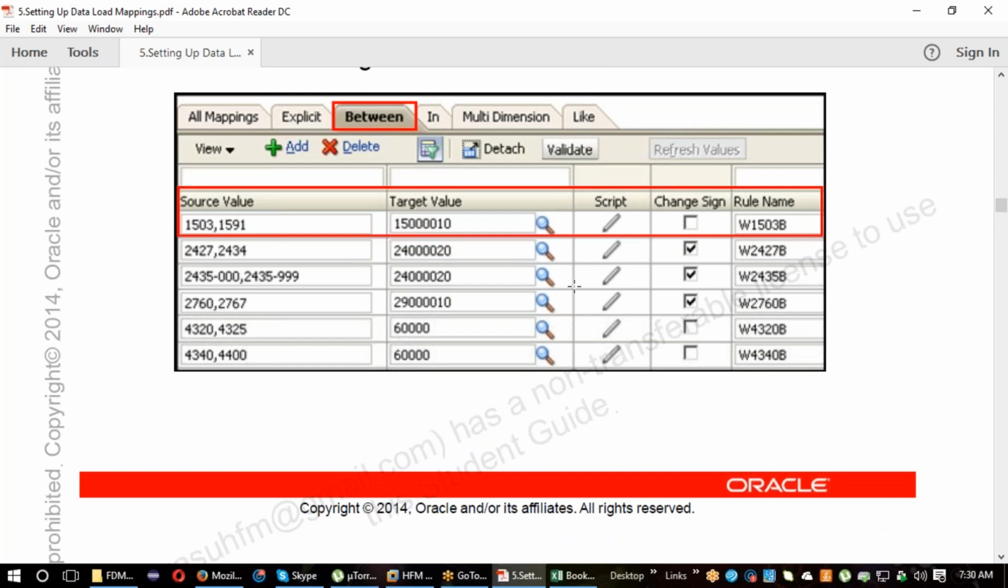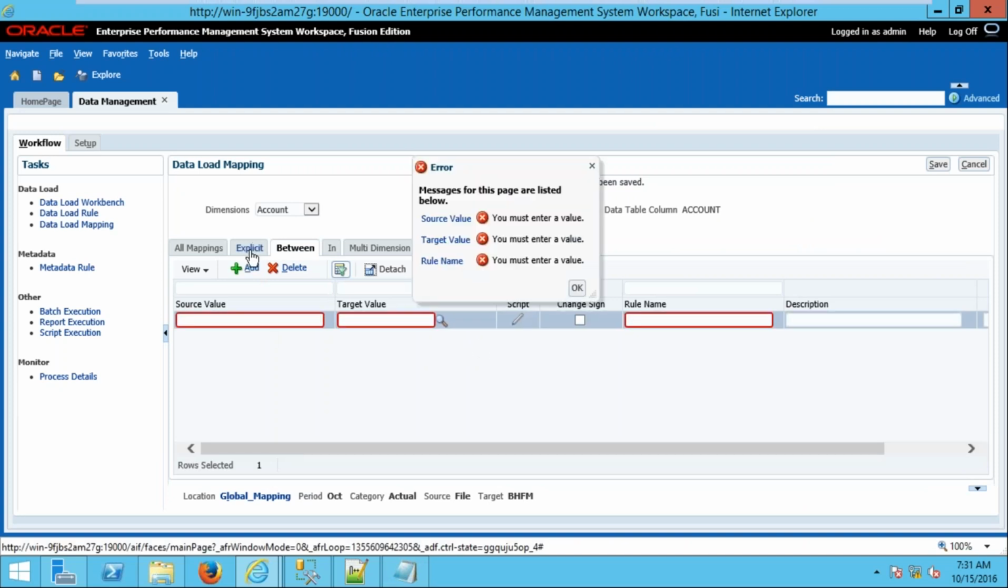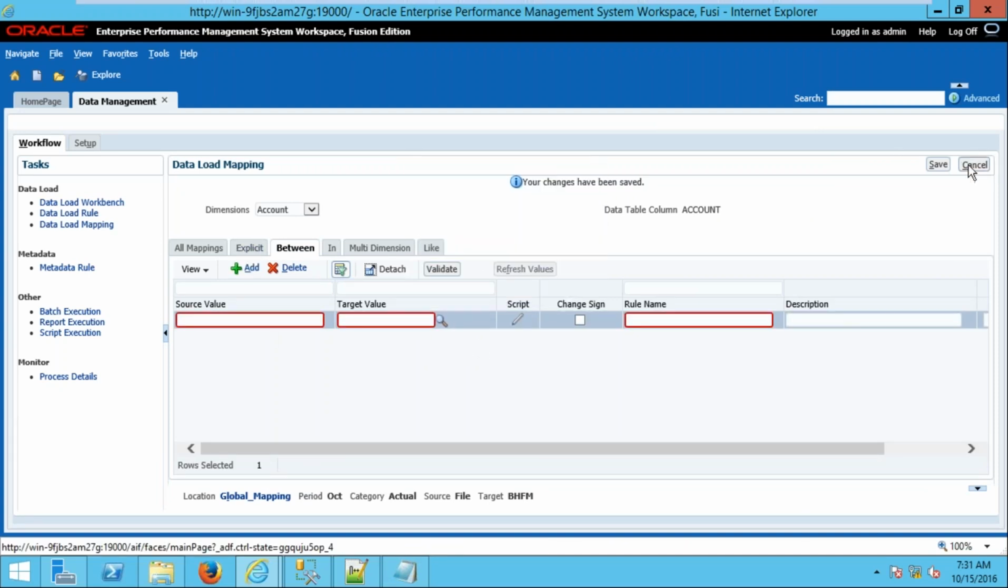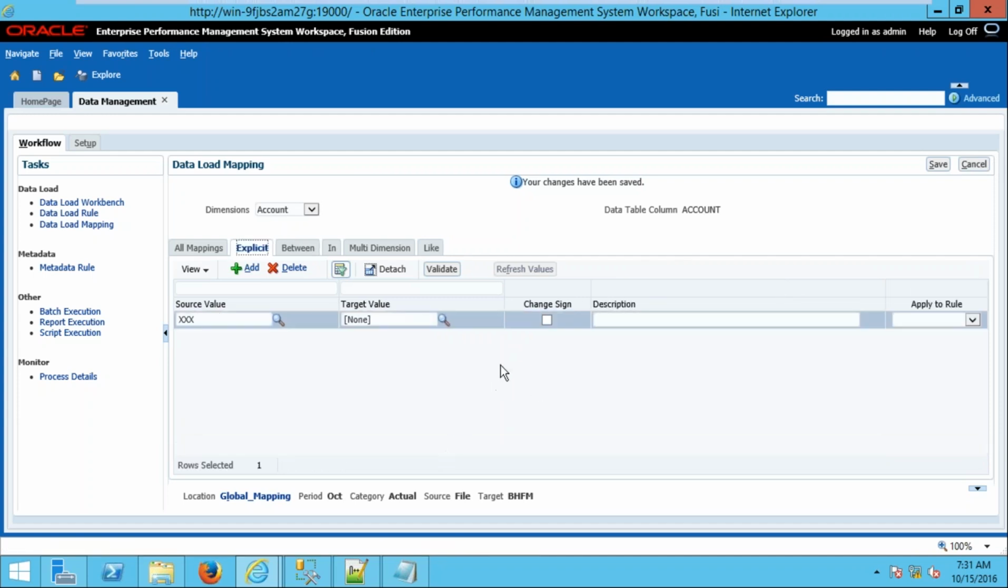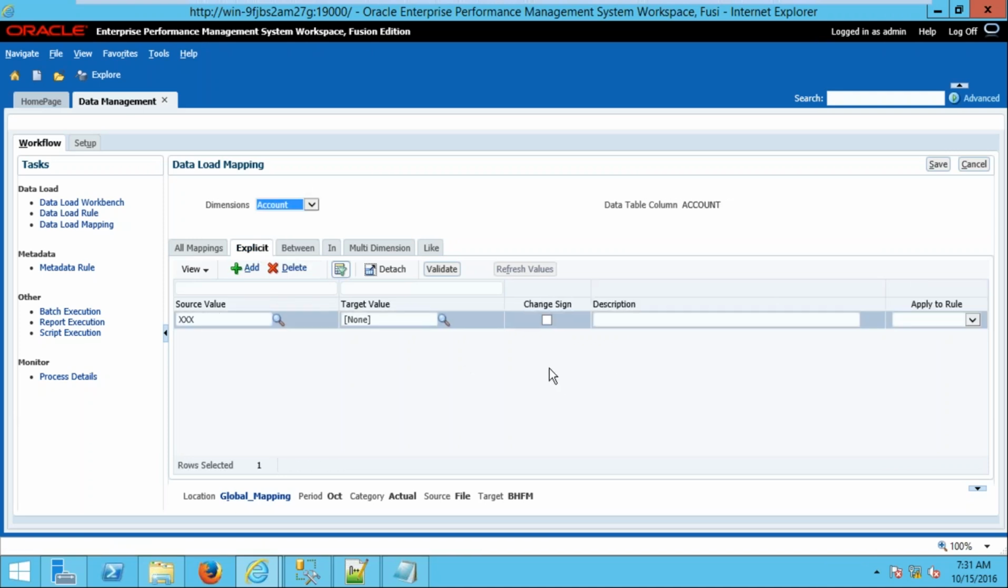And if you remember here, let me go back. In the account dimension only, you will be able to see one extra option that we will be seeing here. That is Change Sign. You will not see this property in any other dimensions. In any other dimension, you will have source value, target value, description, and apply to rule. But in the account dimension, we see one extra property called Change Sign. So what is the use of this Change Sign?